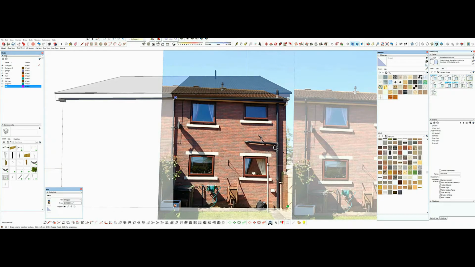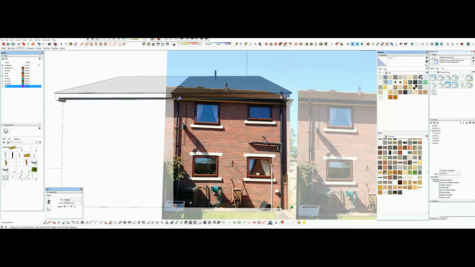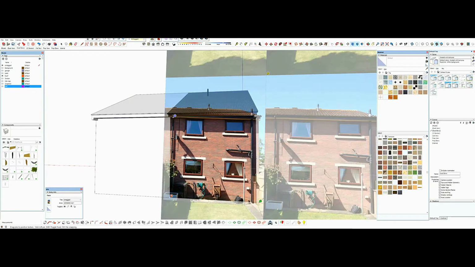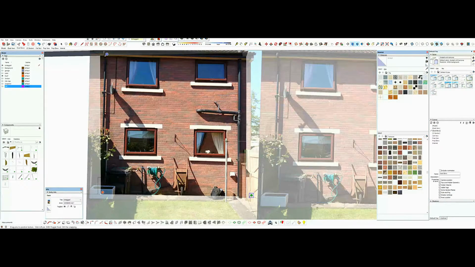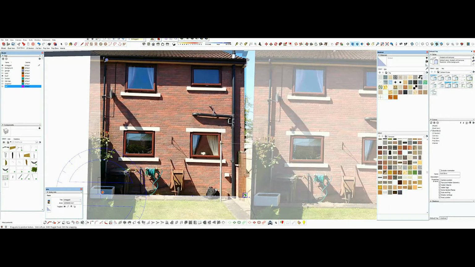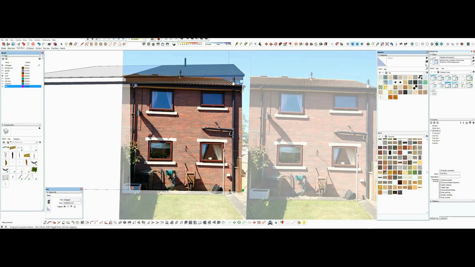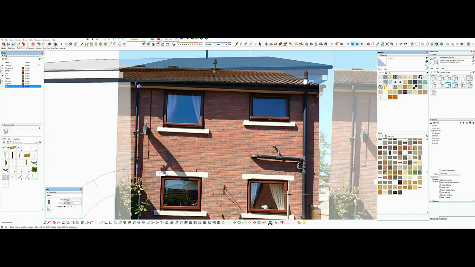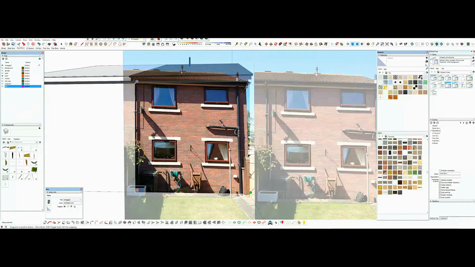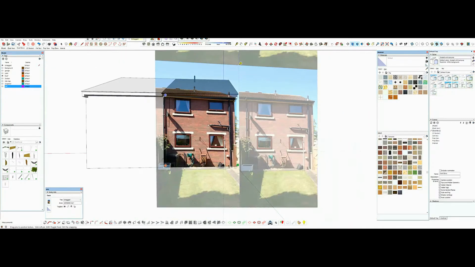That has again shown up that our red marker isn't quite on the bottom of the rainwater pipe. Readjust that. Readjust the green to get the edge of the building. Readjust the blue, and we're getting closer.